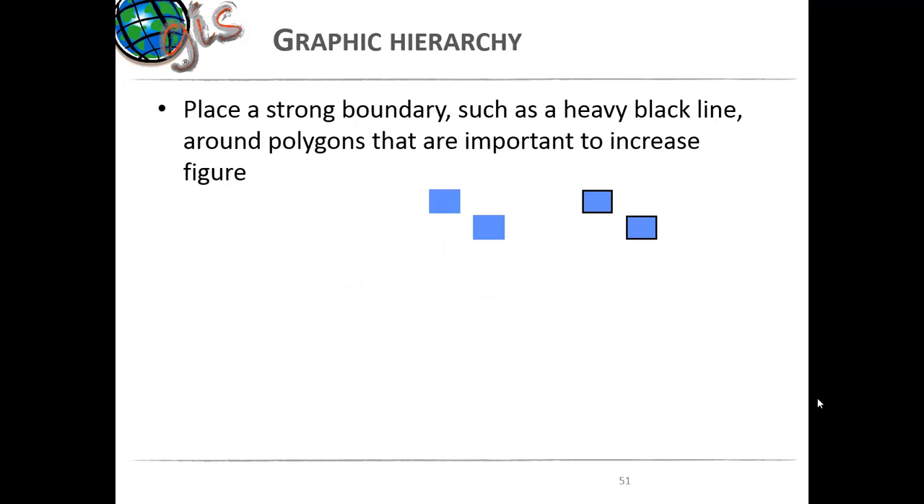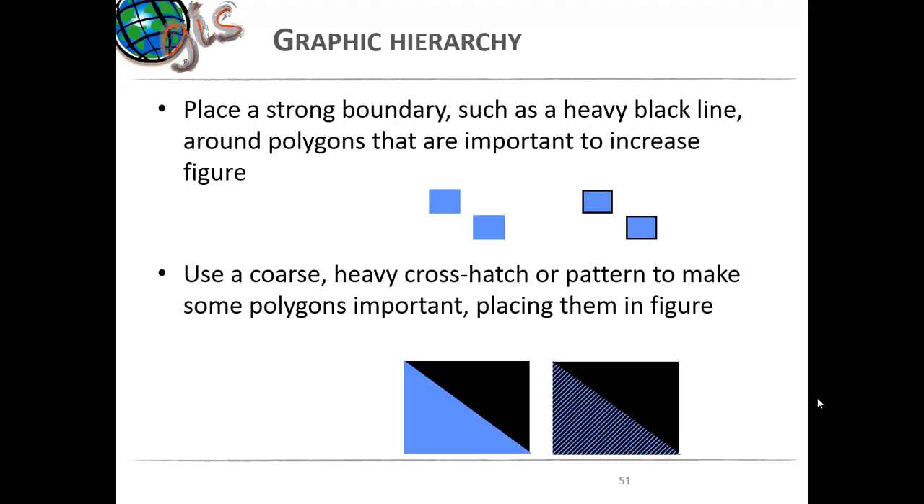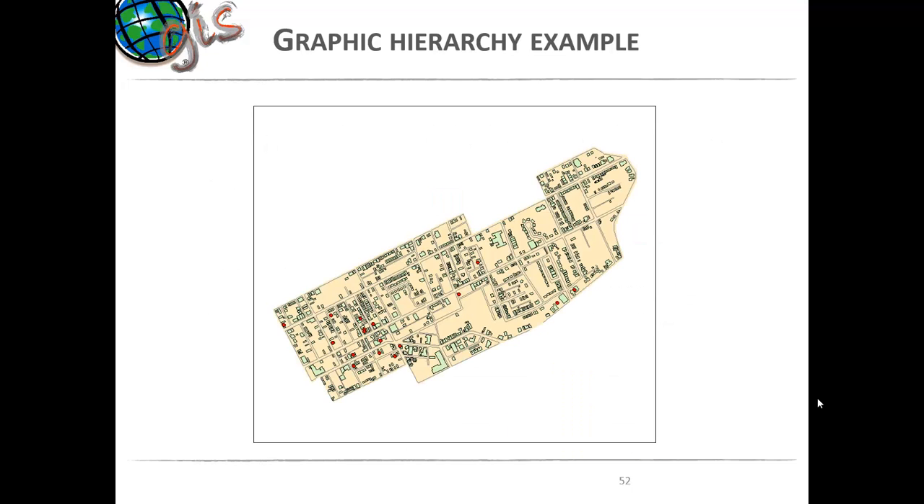So graphic hierarchy: place a stronger boundary, such as a heavy black line, around polygons that are important to increase the figure, and use a coarse or heavy crosshatch or pattern to make some polygons more important by placing them in the figure. So there are different things you can play with, and make sure the map is actually conveying to your audience the story that you want to say.